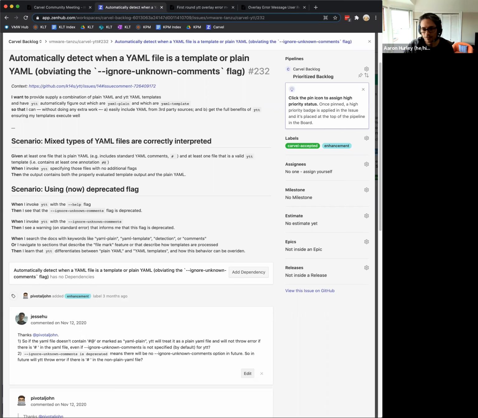How about we start with a 1? Sure, I threw 1. I think the only complexity I see here is determining whether there are any template markers in a file. And that doesn't feel too far off from prior art.